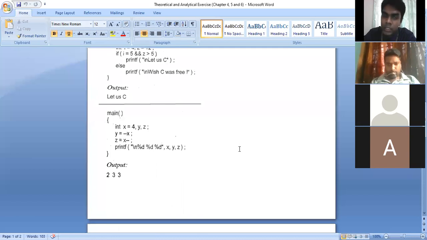On the other hand, pre-increment will increase the value first or decrease the value first, then it will do the calculation. On the other hand, post-increment will perform the calculation first, then it will increase or decrease the value. From the name we can easily understand: pre means first increment and post means later increment.